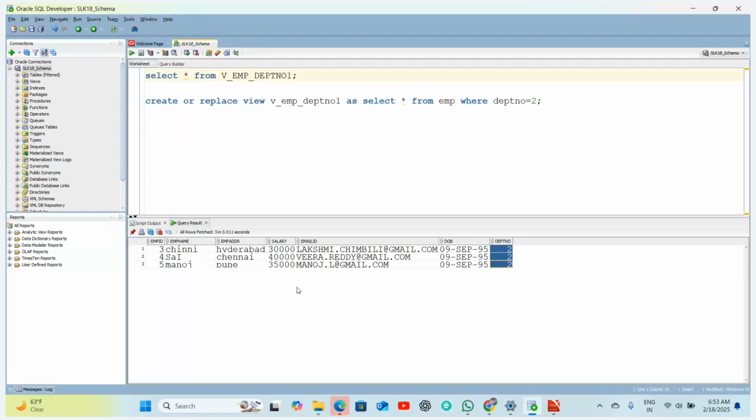Now, since this is a simple view, because a view is created with only one table. Whatever select statement is used to create a view, if there is only one table involved in that select statement, we call it a simple view. For simple views, we can perform DML operations.